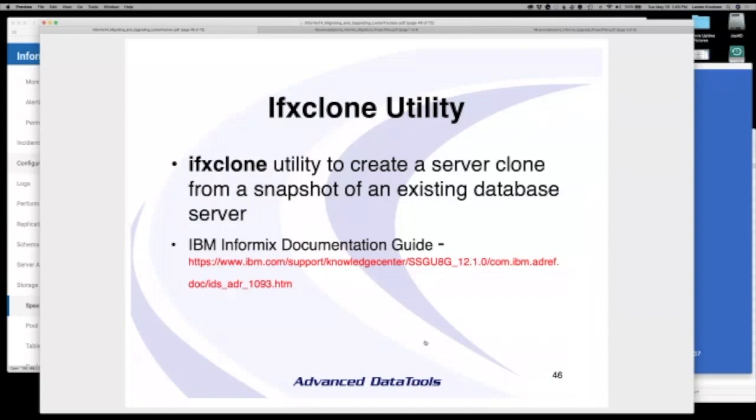So let's talk about the hard way. This is when you're going from one operating system to another, Solaris to a VM in the cloud, or AIX to Red Hat. It's also when you don't have primary keys, so you can't use ER. It's also helpful when you have very large tables that you want to restructure. And this is, I think, a key point.